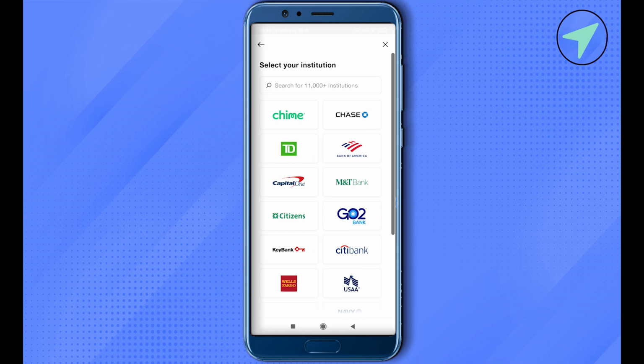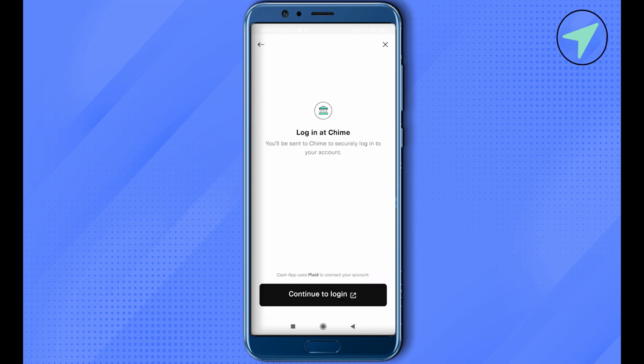Here you will be able to find the option of Chime. In case you are not able to see it, just simply search for it and you will be able to find it. After that, just simply select it. Then wait for it to load. Now it will ask you to continue to log in.